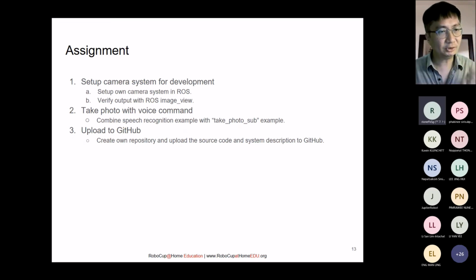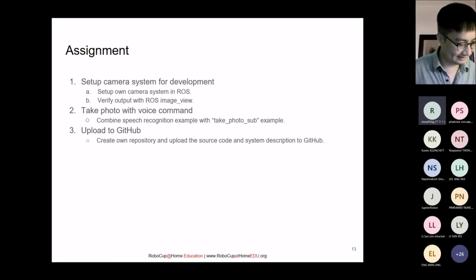Then take the photo with voice command. As I said, you can use the take photo sub and combine it with your speech recognition example. Then you can have a voice command take photo robot. Okay, so this is the assignment.